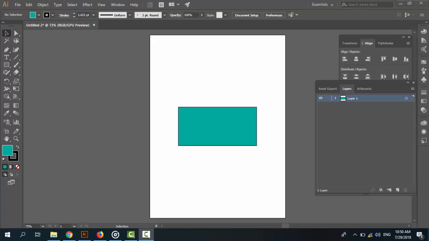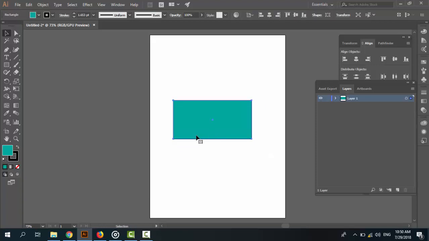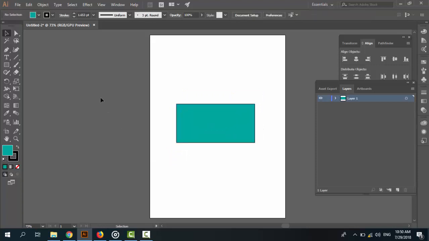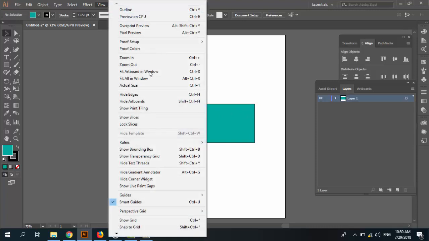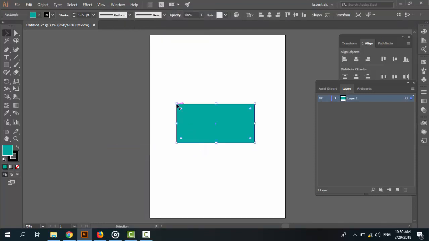Now we want to solve some problems about the selection tool. With the selection tool, regularly you can scale an object by the bounding box or manipulation handles. But now we don't have handles to scale; we can just select and move. Why? Because you hid the bounding box. To activate it, go to View, Show Bounding Box, Control Shift B. Now you can see the bounding box to scale the object.